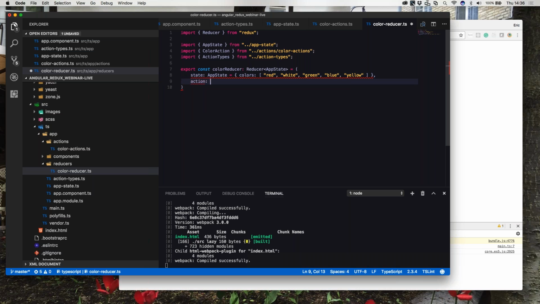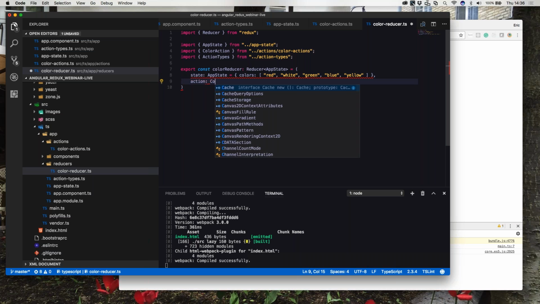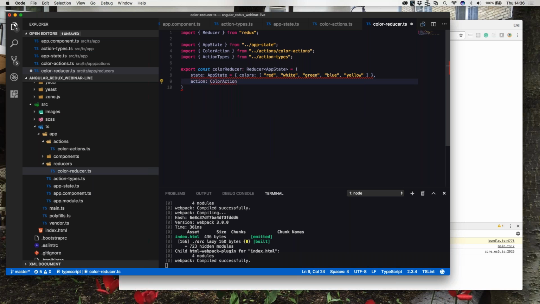All right, so after we set up that, then we need to set up our action. So we'll say action, and of course the type for this is going to be color action. There we go. All right. And there we'll put our little comma in. Awesome. So now we need to actually implement the function itself. So we've got the parameter definition taken care of, but now we need to actually implement the function. So we'll come into here and we'll do that, and now we have an actual function body.